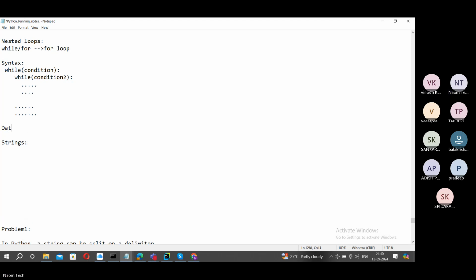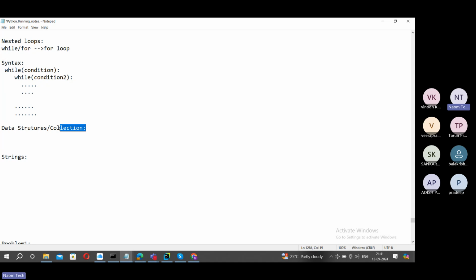Before that, we need to understand the data structure thing, or we need to understand what is collection. Okay, let's start with this. Later on we'll switch to strings again. Then after that list and then tuple and then set and dictionary, all that with a number of use cases. It's very useful, and these are the core heart of your Python.